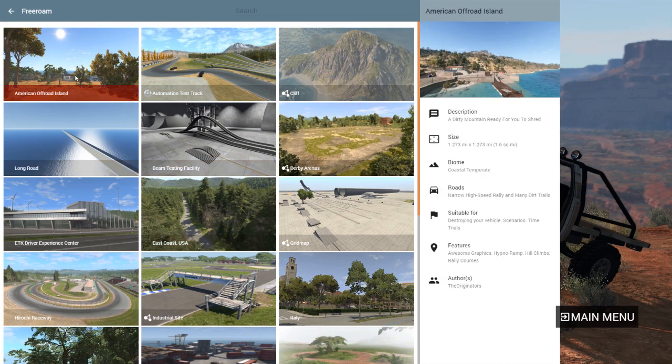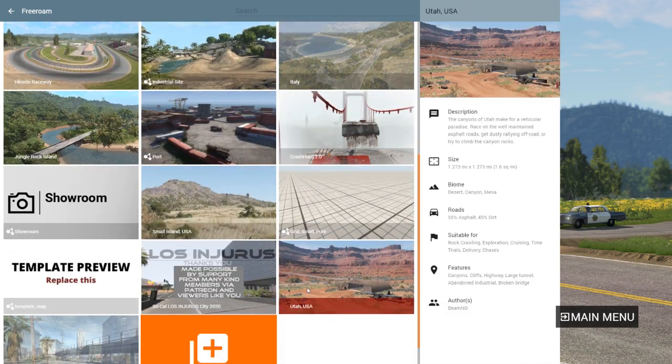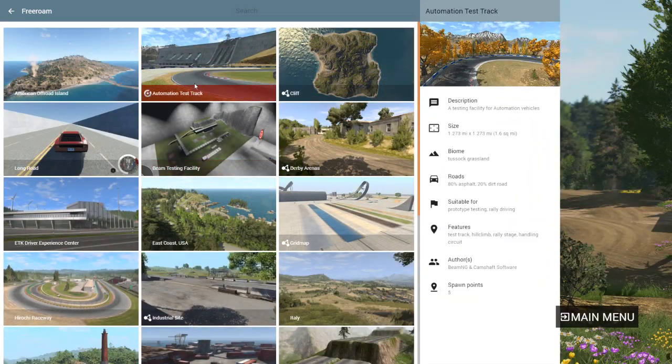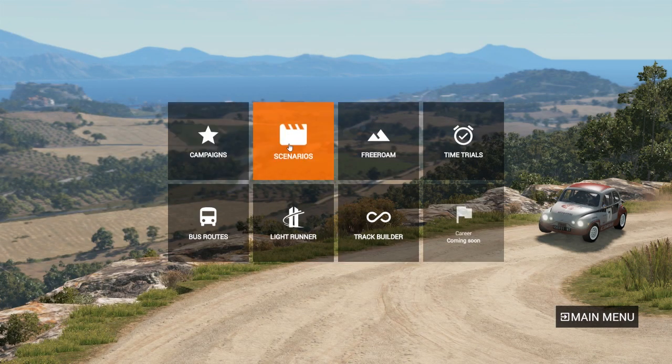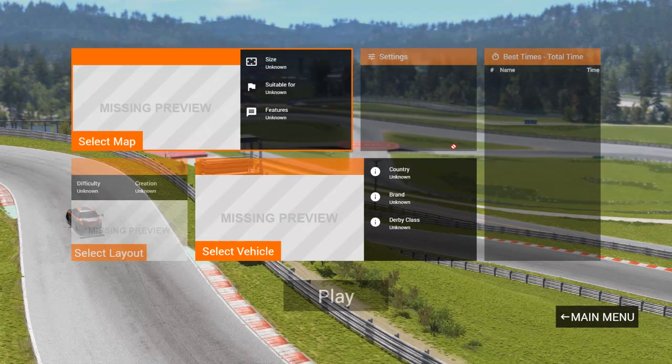Mods will not have the logos. Mods just are blank there. And so as you download maps and stuff from the repository, they will show up here in your free roam. They may also show up in other areas depending on if those maps came with scenarios or campaigns or time trials. Time trials is a little different.